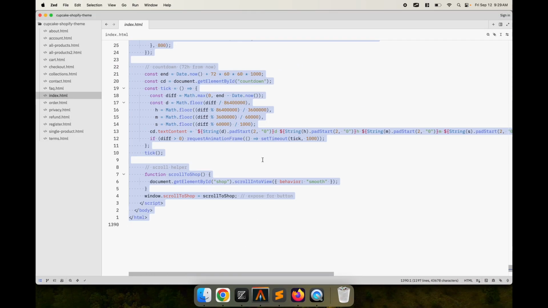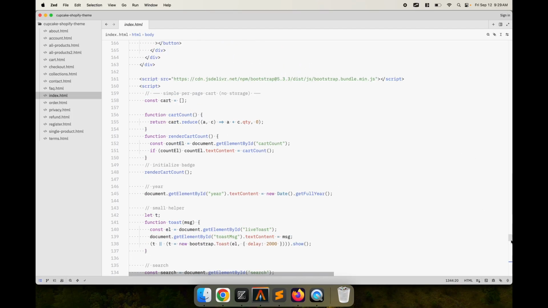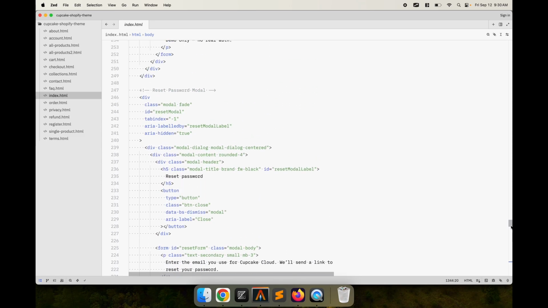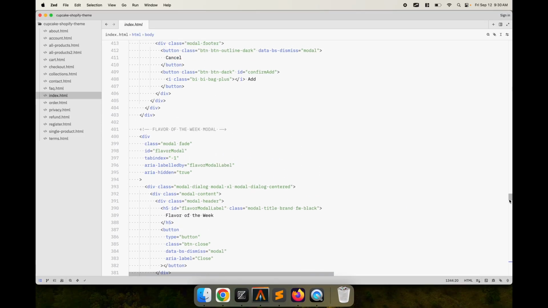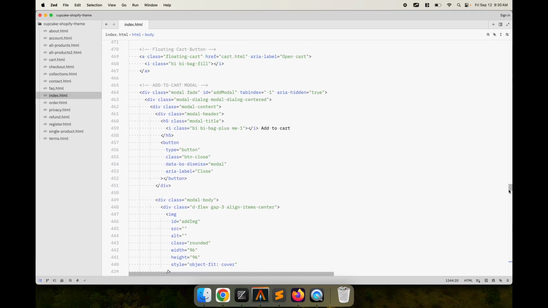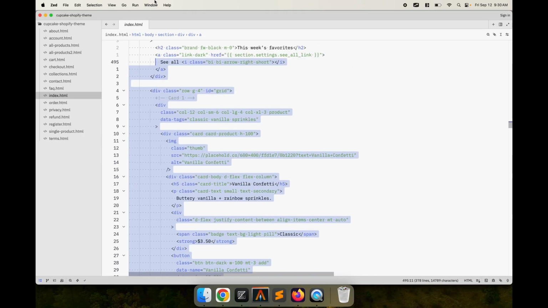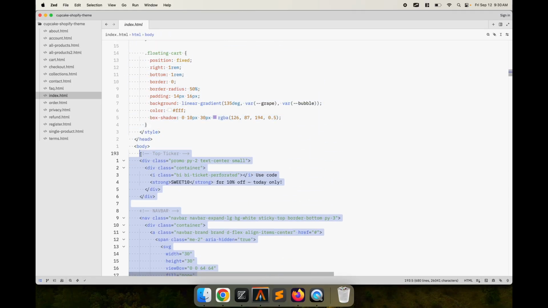So I'm going to copy everything, and actually let me do it this way. It's actually a little bit easier doing it this way. So I'm not going to grab any of the JavaScript yet. We're not going to touch that JavaScript yet. We're going to grab reset password modal, sign in modal, flavor of the week modal, footer. Here it is. We want everything from footer to where that header is. All right. So this top ticker. So from the footer to the top ticker, or top ticker down to the footer. We're going to copy that.